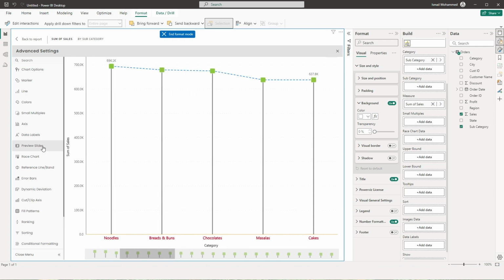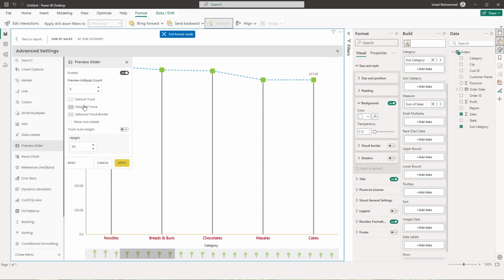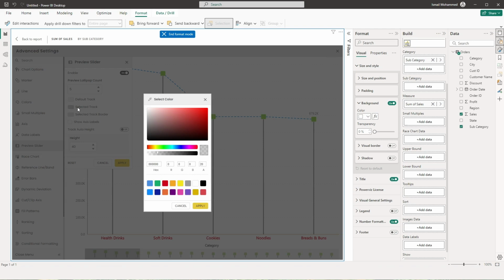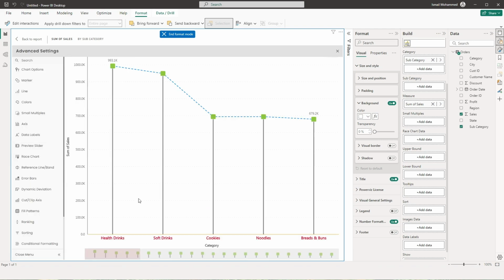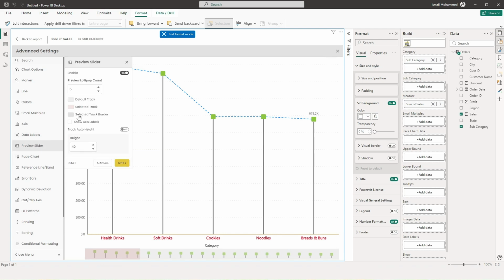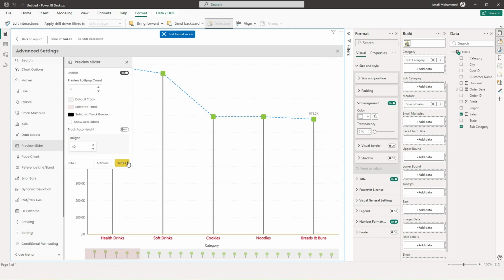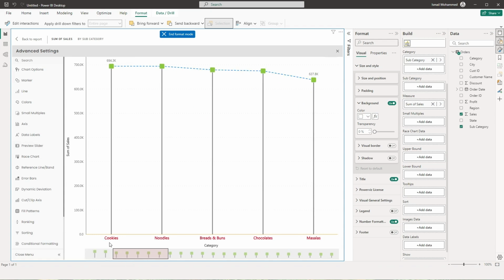Let's go back into the preview slider here. You have options here to control the default track, the color of the default track, and then you also have the option here to change the color of the selected track. For example, if I want this lighter shade of red here, I can click on apply, and now have the color changed of the selected track. Likewise, you also have an option here to change the track border here. For example, if you want black border here, click on apply. You now have a border being displayed here.